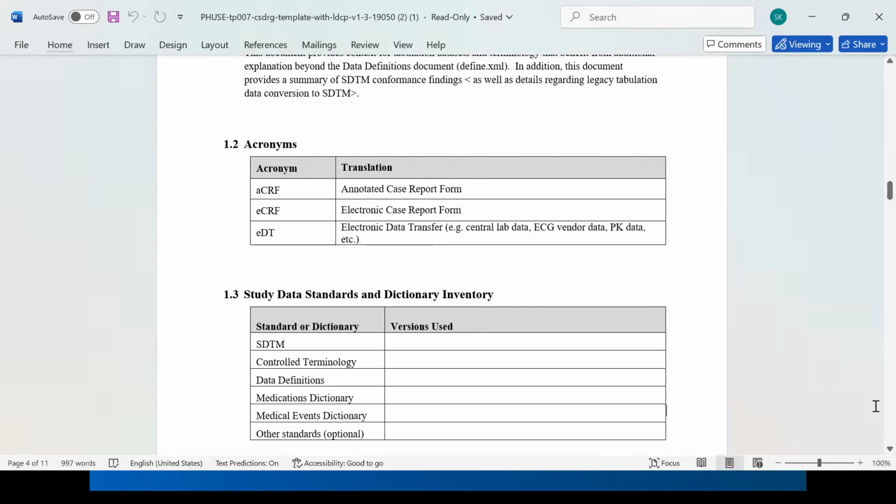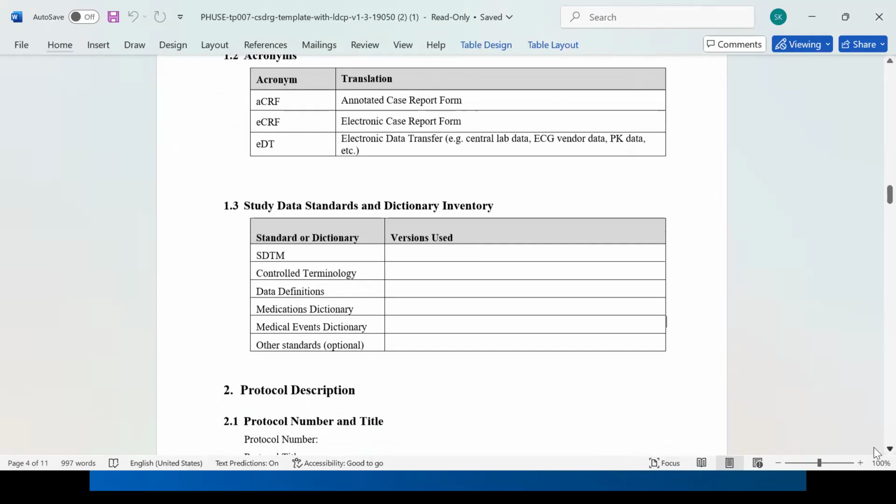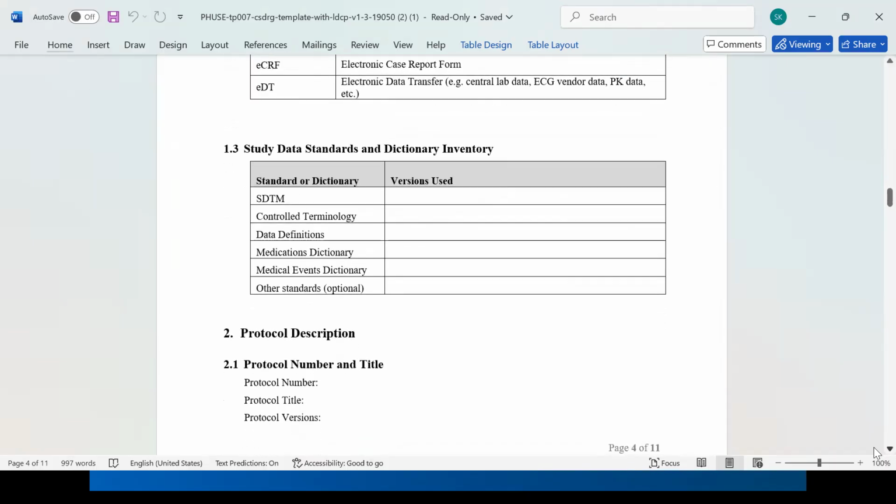Next comes the third subsection of section 1, which is study data standards and dictionary inventory. While working on your SDTM data, you will be using some controlled terminologies, MedDRA versions, and other standards. In this section, you have to mention all the versions which you have used for this study.